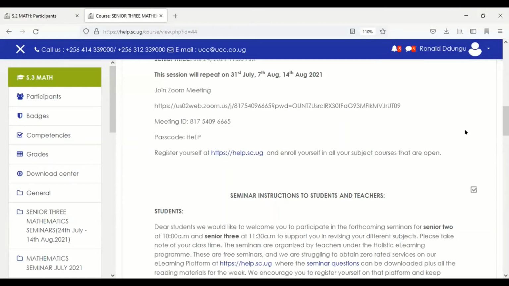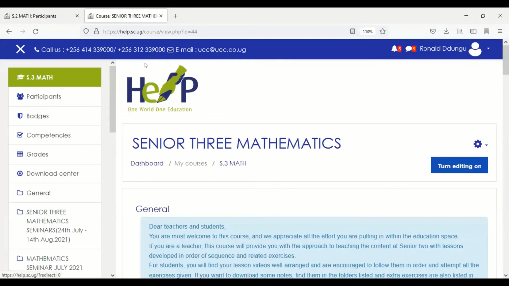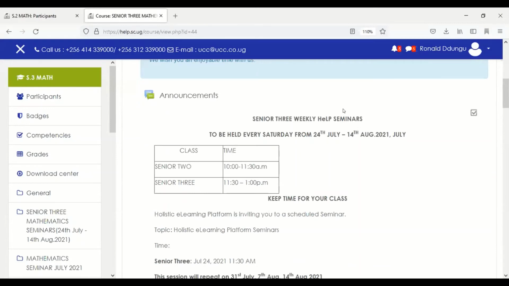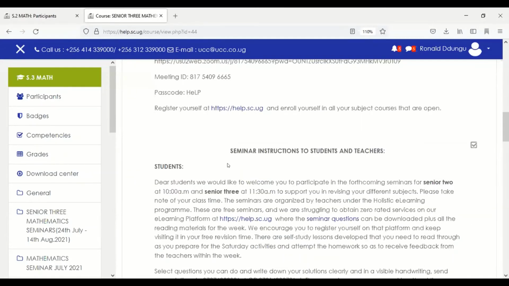That acronym is coming from Holistic E-Learning Platform. We are the Holistic E-Learning Platform. And when you come to the platform, you will see HeLP written. That is our logo. And we are talking about one world, one education. So you can see since morning, we've been here, very many people learning together. So then the instructions were given here.